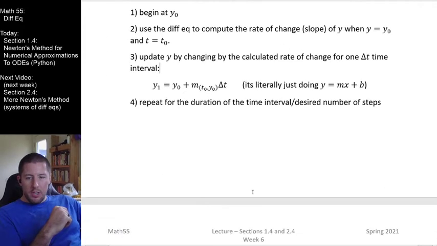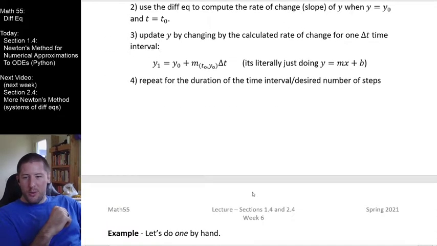So, what do we want to do? Well, of course, we want to do one by hand, because this is how we really like own this information, right? This is how we really learn what's happening right here. We're going to do one by hand.